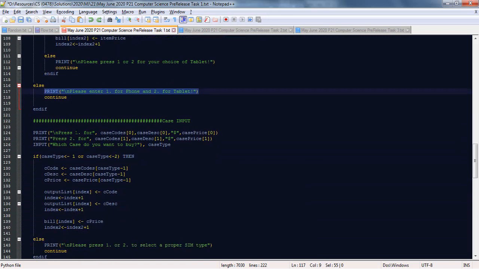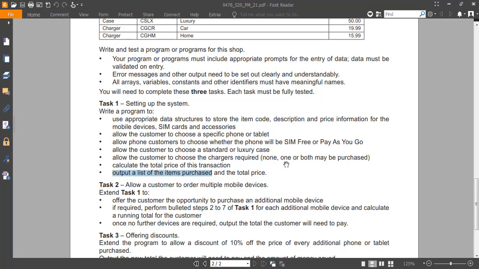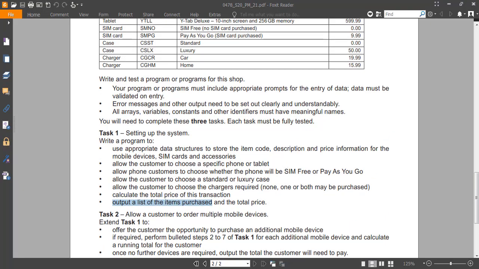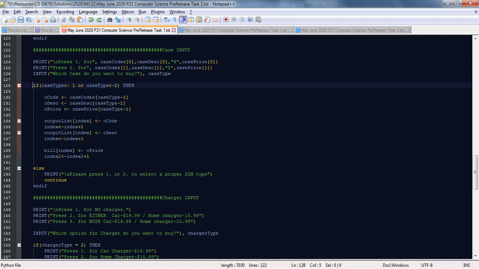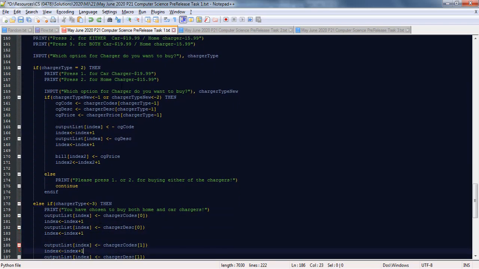Now, once the user has bought a phone or a tablet, you are going to repeat the same thing. You'll ask them for the case type. The case types are two, so you are offering them standard or luxury. So you're going to ask, please enter case 1 or 2, whatever the input. You do the same thing we did above. You add the items into the list, you add the price into the bill. And then for the charger, it's the same, just some more if conditions.